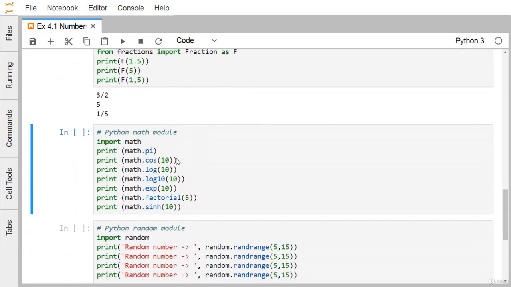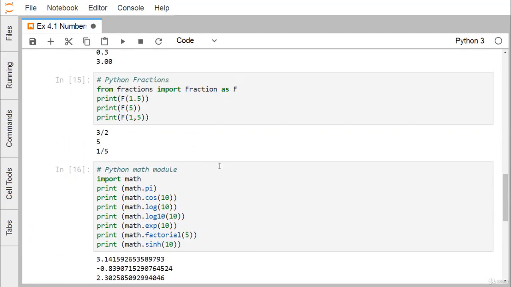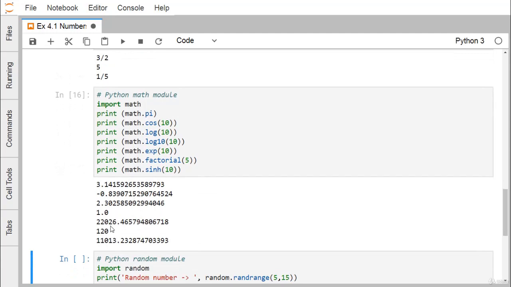Now we shall discuss the math module. Python offers modules like math and random to carry out different mathematics like trigonometry, logarithms, probability, statistics, etc. So just consider this set of code. Here we have imported math, and then we used multiple different functions available in math: pi, cos, log, log of 10, exp, factorial, and sin. So here are the respective outputs we're getting.